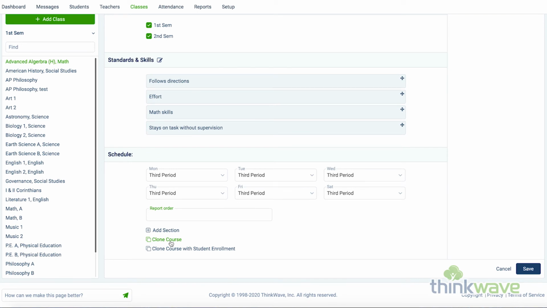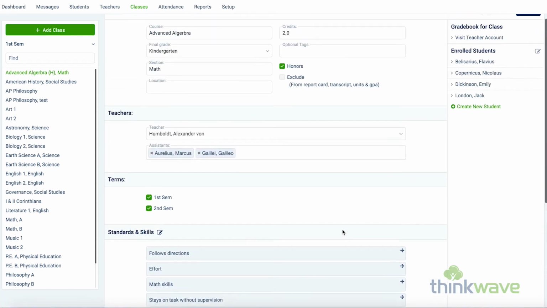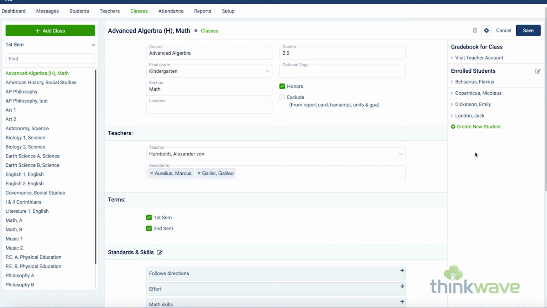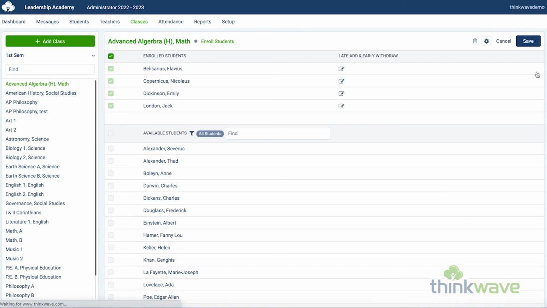Here you can clone the class if you have similar classes. You can also clone a class with the student enrollment. From the Classes tab, you can also enroll students. As mentioned earlier, this is a more efficient way to enroll the students because you can easily add multiple students at one time. Click on the edit icon next to Class Enrollment, and this will take you to the enrollment page for that class. First, select the group of students you want on the left pull-down, and this will display all the students in that group.